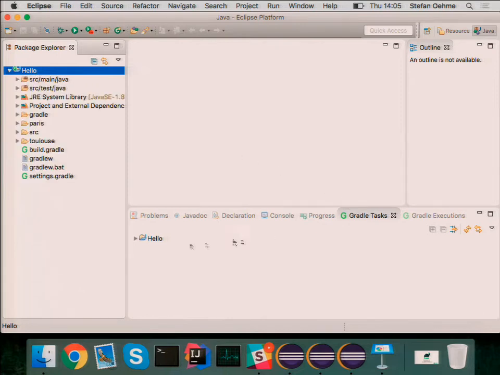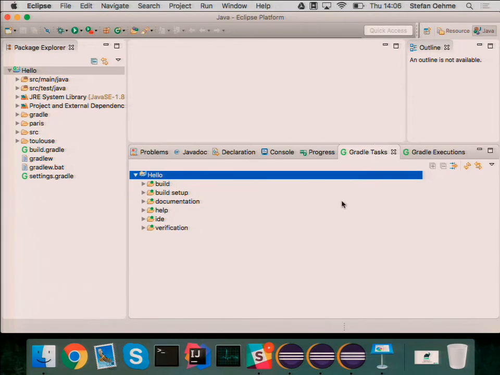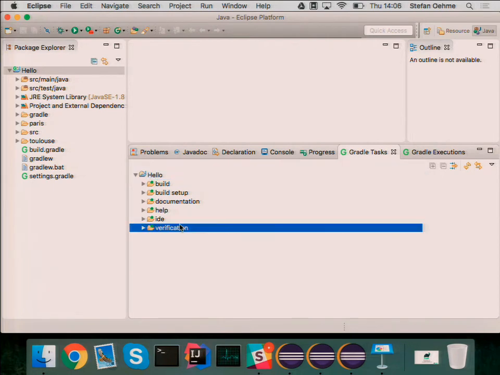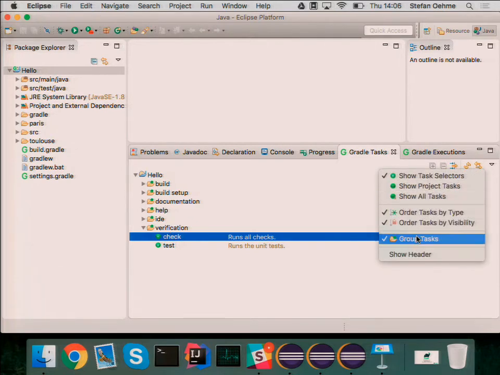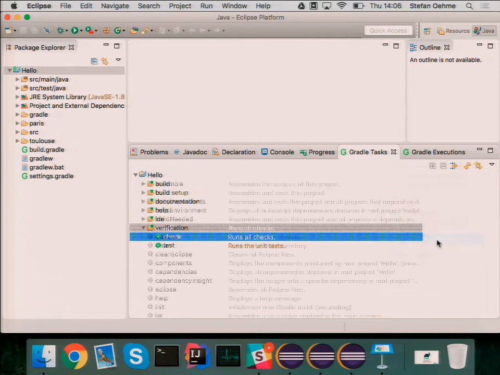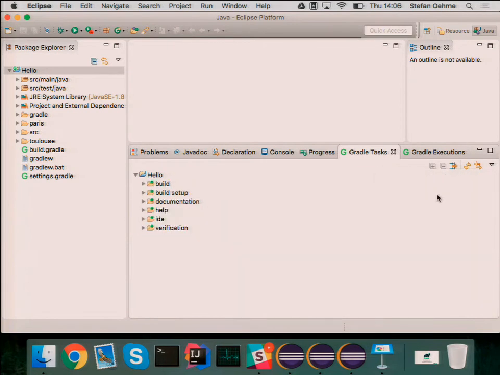Okay, so we have a simple project here, and Buildship already opened the task view for me. The first thing you'll notice is that tasks are now grouped as you're used to from the command line. So you get a much quicker overview of what are the things you can do with your build. For instance, there's a verification task, including the check task to run all your tests. If you don't want that, you can switch that off. There's an option here saying don't group tasks, and then you just get this alphabetic list again. But I highly recommend grouping.